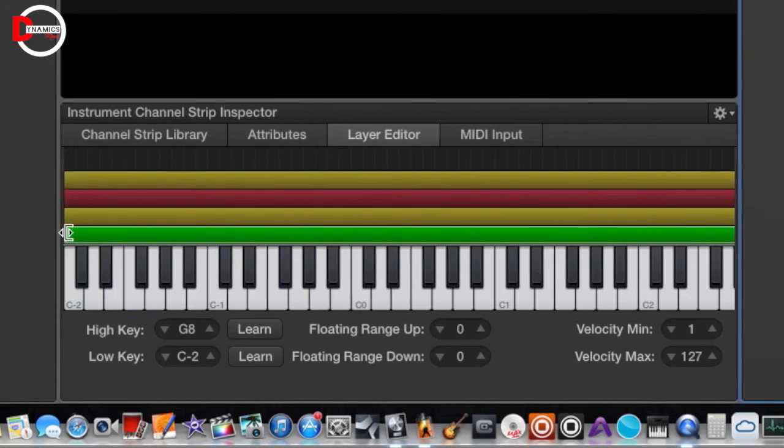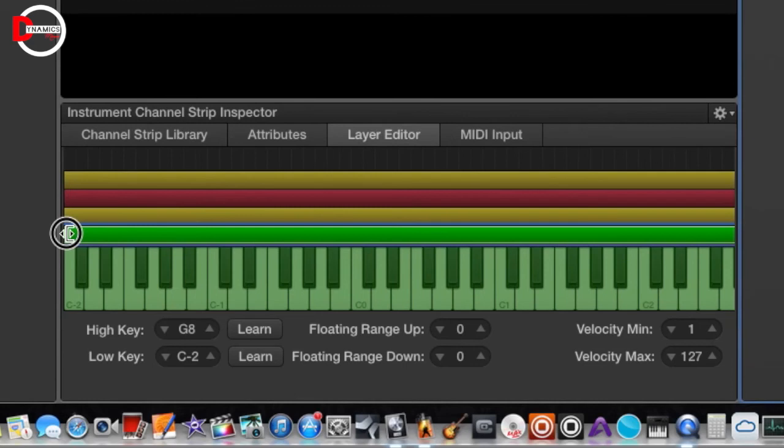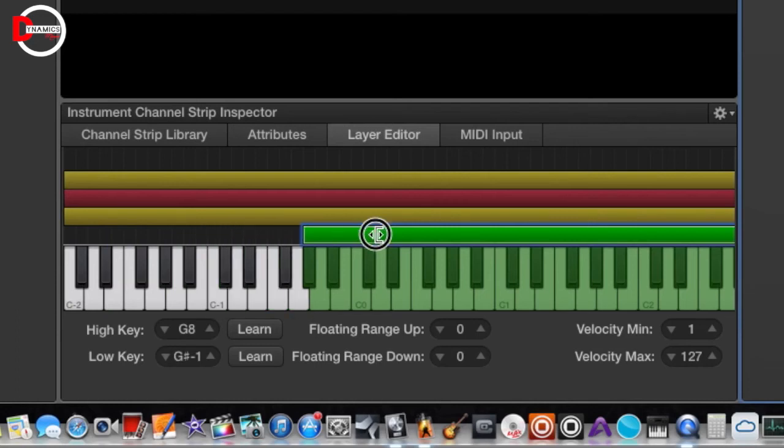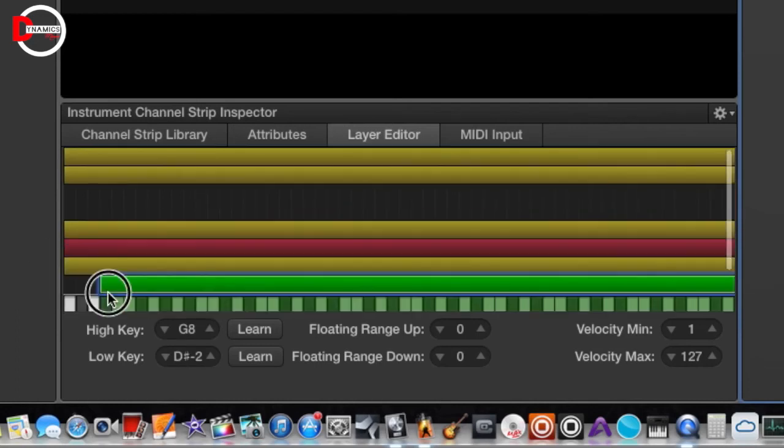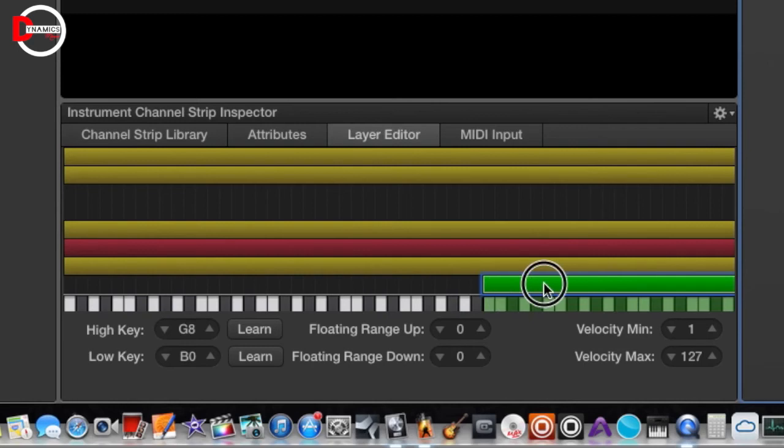And what you want to do is just go to the end, right to the edge, till you get this little cursor type thing. Click and hold, and then start dragging in the direction that you want. Like if you want to move this layer up the piano, then you move it to the right.